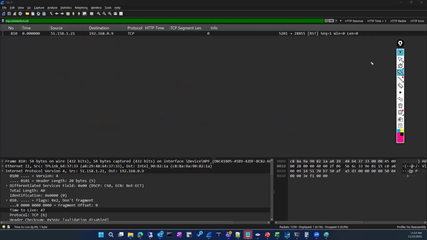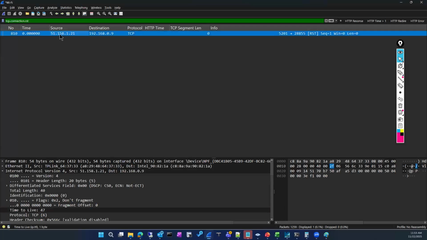By looking at this Wireshark output, what can I find? The destination is resetting the connection. I mean, from my source, I'm telling. So here the source resets its connection. This is my computer. So it is not ready to establish a connection.